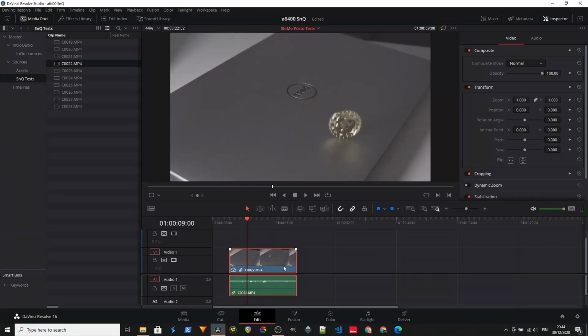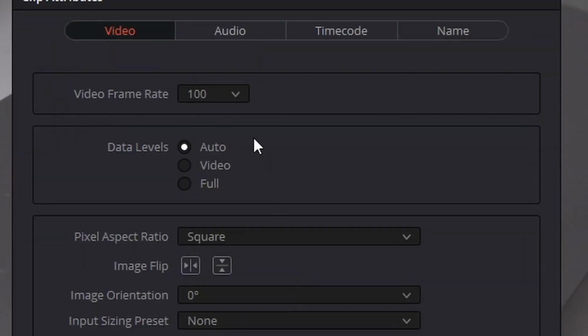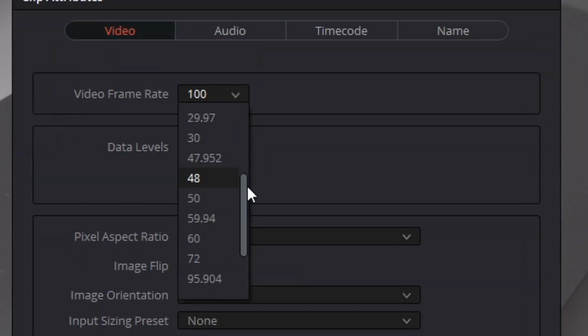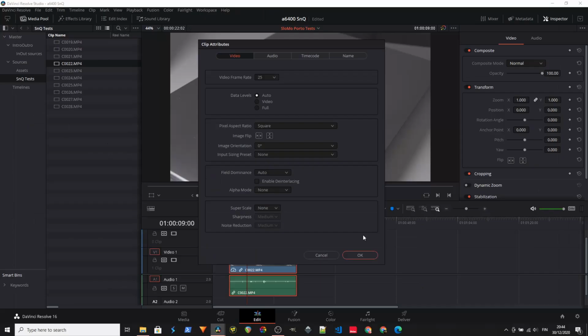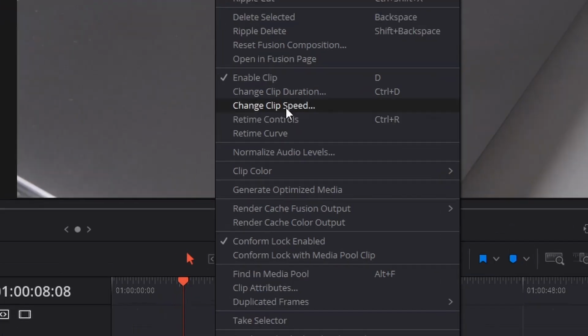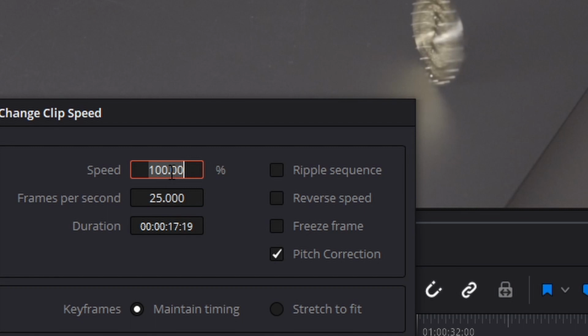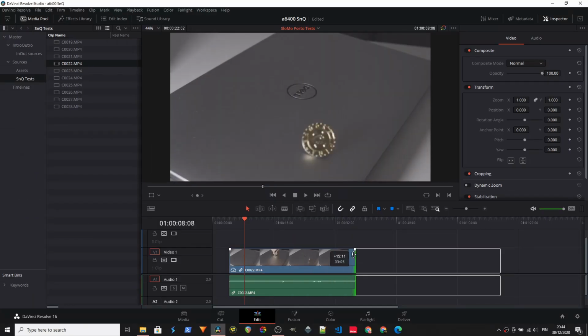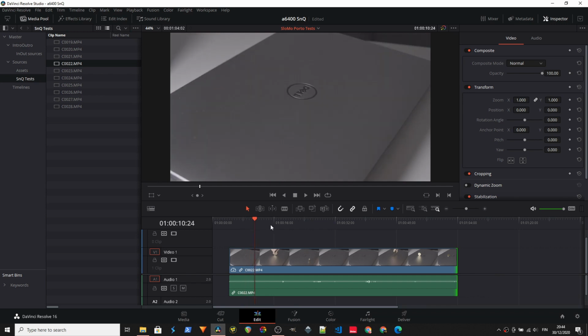And at least in DaVinci Resolve, you can do it two ways. One is changing the clip attributes from 100 to 25, or change the clip speed and put in 25%. Both methods will result in a slow motion 4 times, which will look in slow motion terms in the same way as the S&Q 100 frames per second. So that's about conforming.